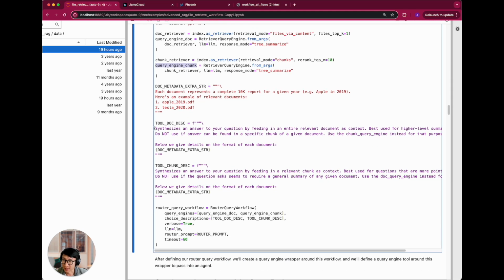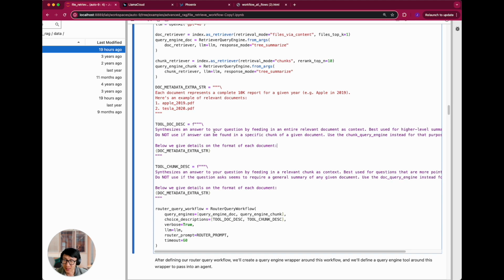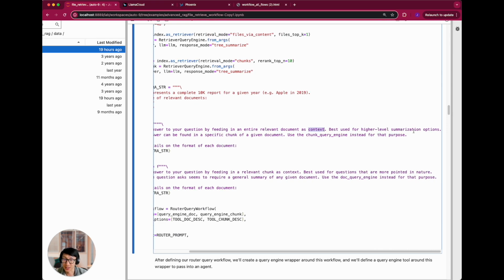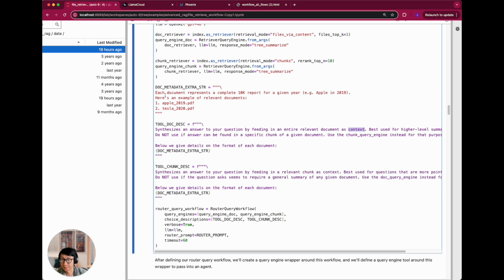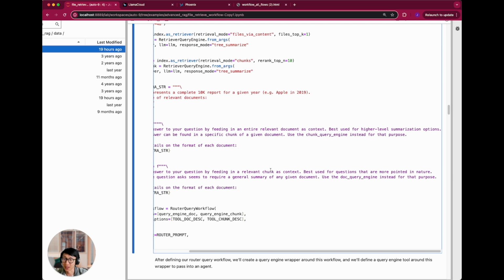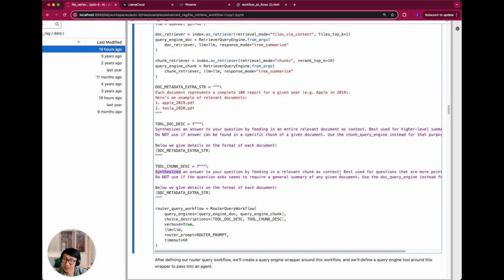Here we have the document retriever description, which basically says, let's synthesize an answer to your question by feeding in an entire relevant document as context. And so it's best used for higher level summarization options. And so try not to use it if the answer can be found in a specific chunk of a given document. The chunk level retriever will say, synthesize an answer to a question by feeding in a relevant chunk as context. And so it's best suited for questions that are more pointed in nature.